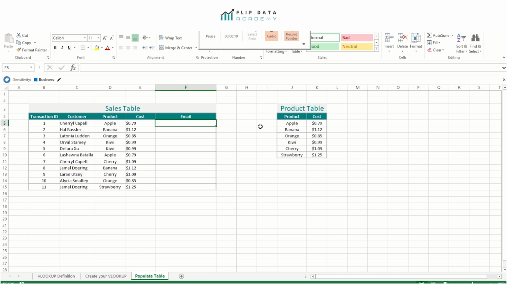I'm just going to start by typing in equals because you know that's how we start a formula. I'm going to begin inputting VLOOKUP. I can double click it to select it. Then we want our VLOOKUP value, which is the customer name. So I'm just going to click the cell that contains the customer name. I'm going to hit comma to separate the arguments and then our table array.